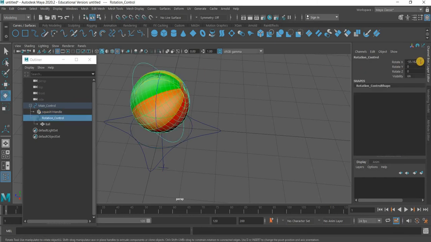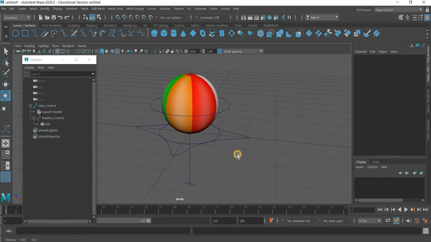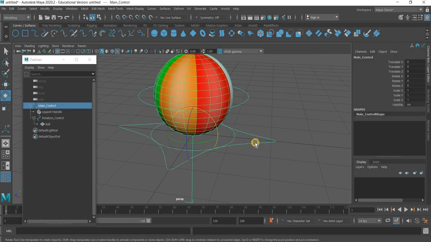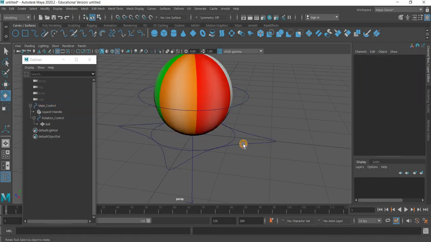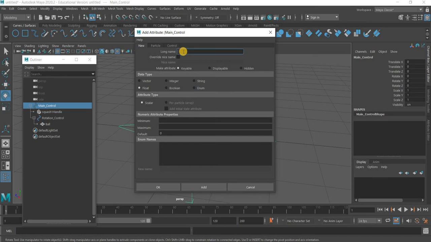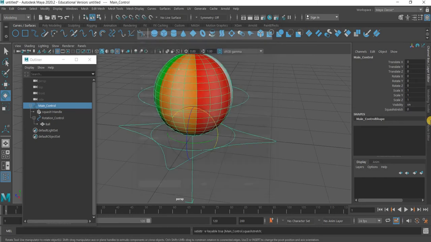Everything looks great. Now, we don't want too many controls, so we'll make things simple. We'll select our main controller and add the squish and stretch option here, and then we will hide the squish and stretch control. So if you select this, go to Edit, Add Attribute and give it a name, Squish Stretch. Add a space if you want and say OK.